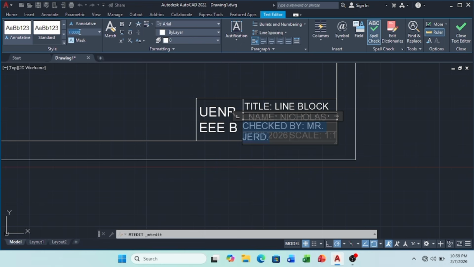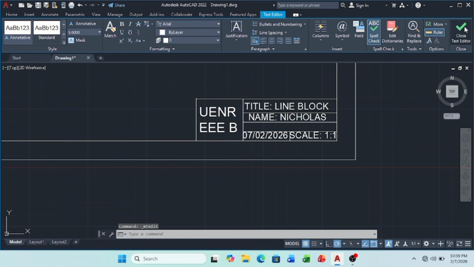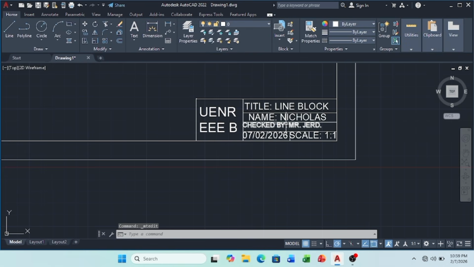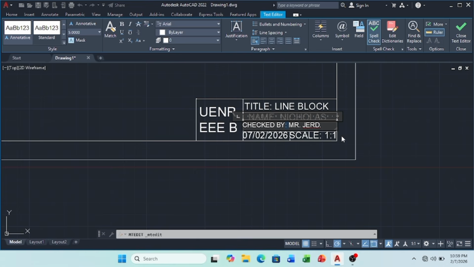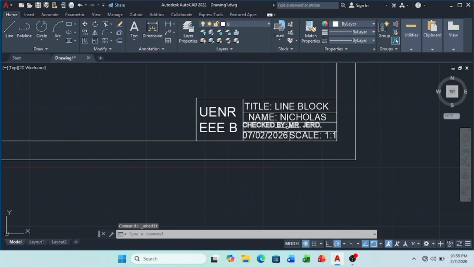The text is too big, so we need to select something smaller. So I'm choosing 5. Then you press the enter key and press the check sign. So right now we are done with it. So you can move it to your desired location. You can left click and drag it to where you want to put it. So this is how it will actually look.